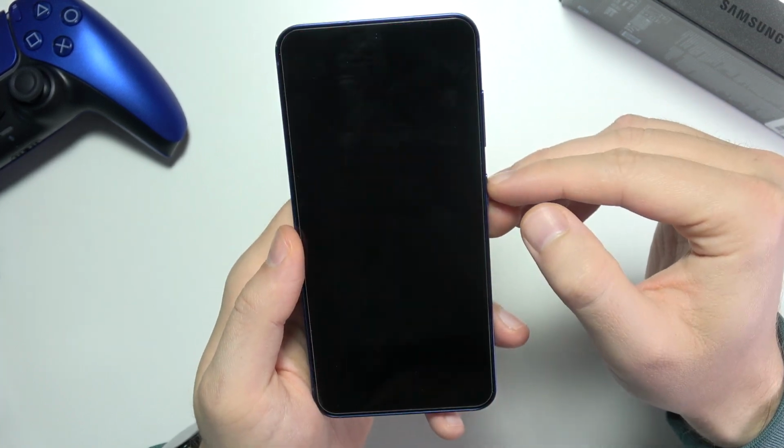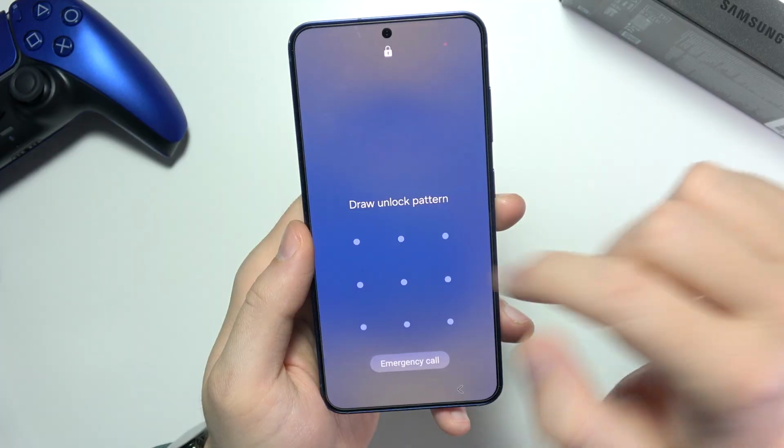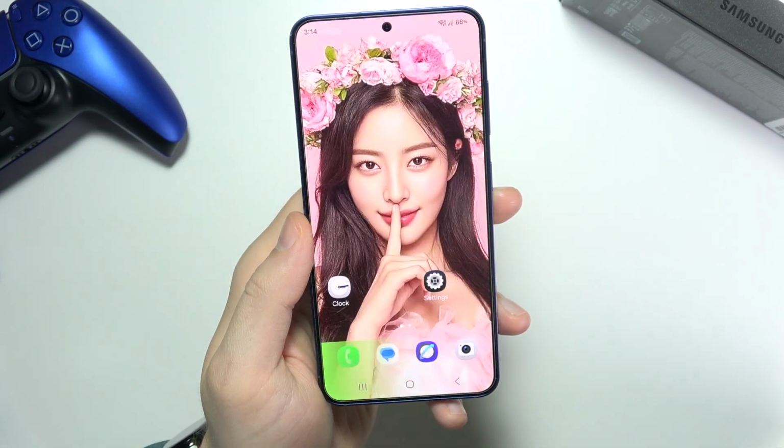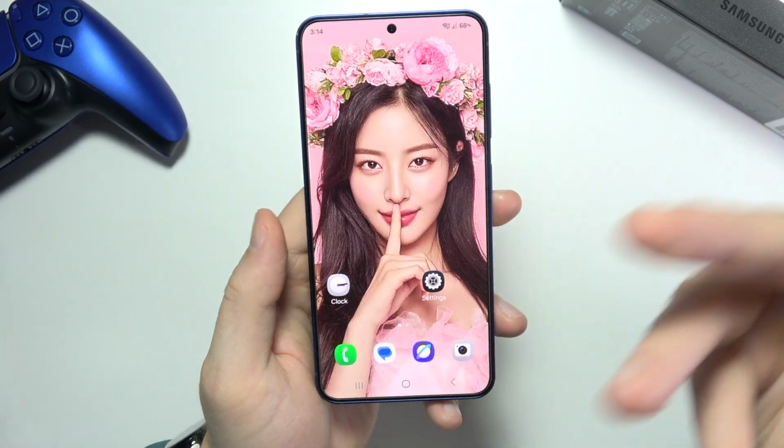take a look. Now when we unlock the phone, it will look just like this.